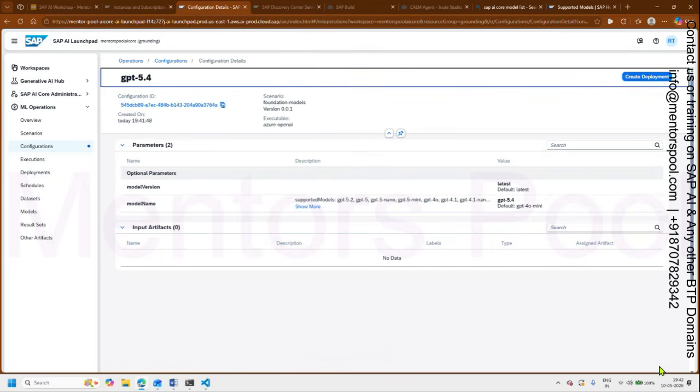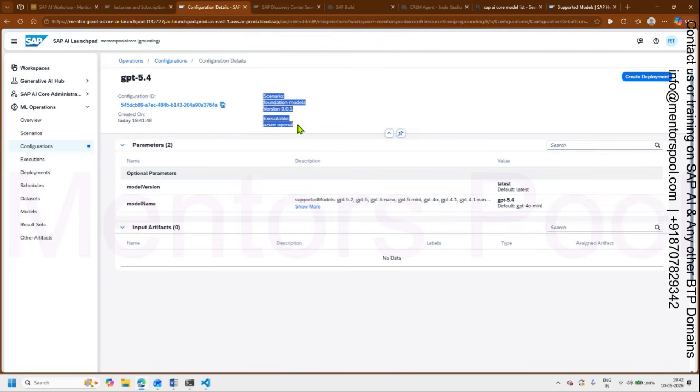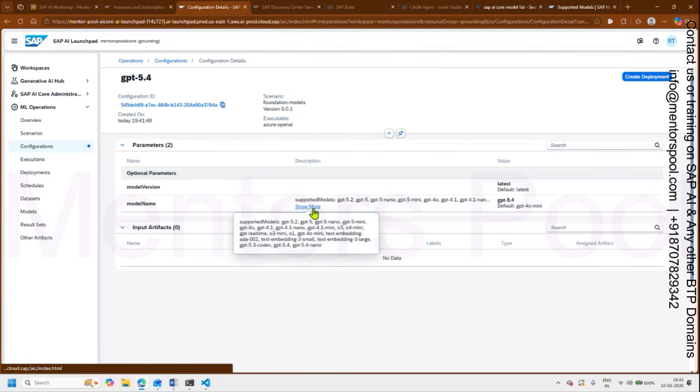Now what has happened is the system has created a configuration for the foundation models for the executable called Azure OpenAI. Inside this executable, you can see how many models there are. See, supported models: there is an entire list of models. What model did we ask for? We asked for GPT-5.4, and that model is also supported. Other than that, there are so many models. If you want any other model, you can create another configuration and use one of these models.